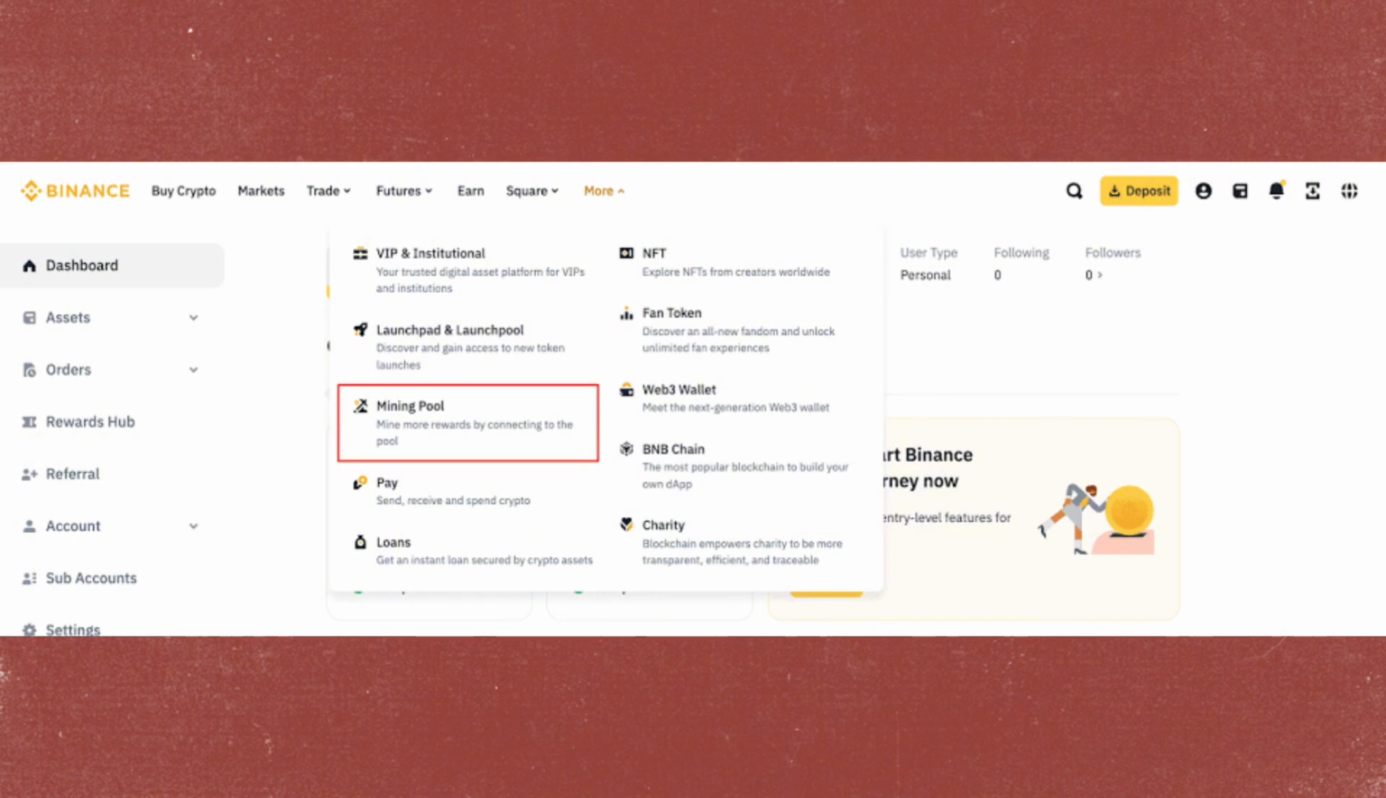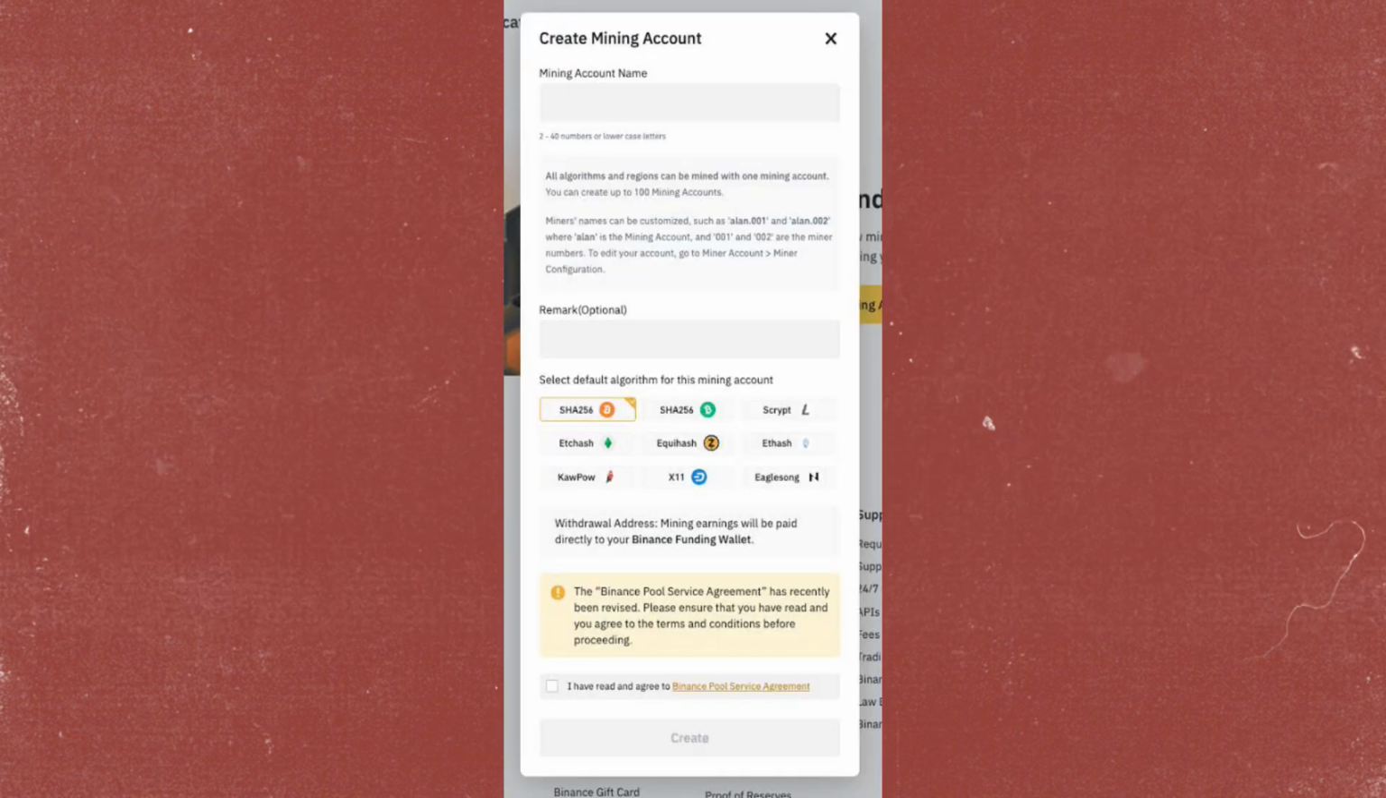Once you're done with that, you can now create a mining account on the Binance Pool. So just go to pool.binance.com, log in using your Binance credentials, and click Dashboard, then go to Mining Accounts. From there, just click Create Mining Account. You can choose your coin, for example BTC, and also set a username, then tap on Create.